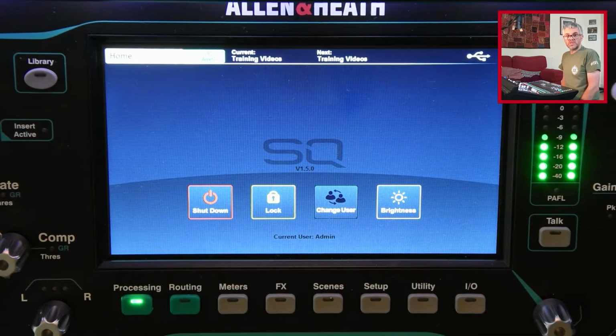So for the second part of this session, I'm going to look at how you can set up your own DCA and how you can change the assignment of the channels, so that if you want to do that, you can create your own or amend the ones that are already there. It's quite a useful feature, and you save those with scenes, so it means that the next time you come back you can have the same groups you had last time.